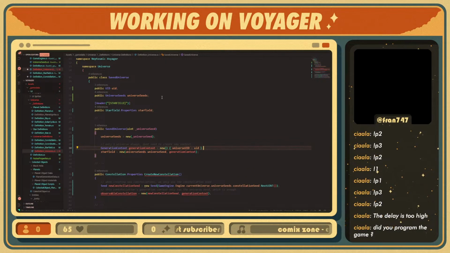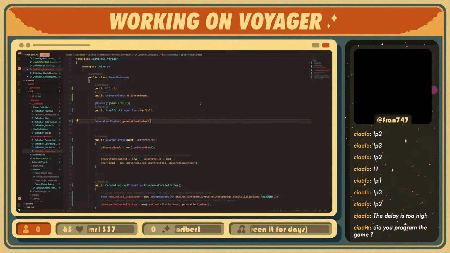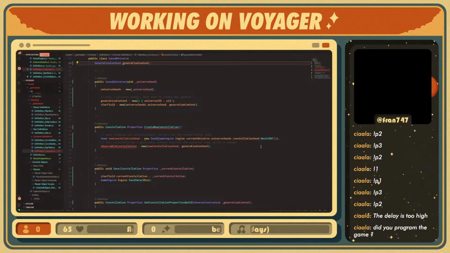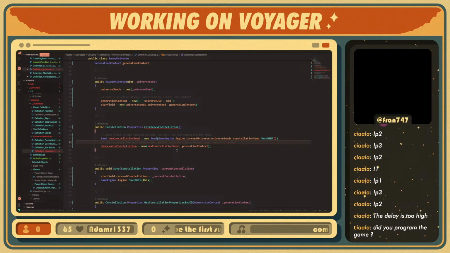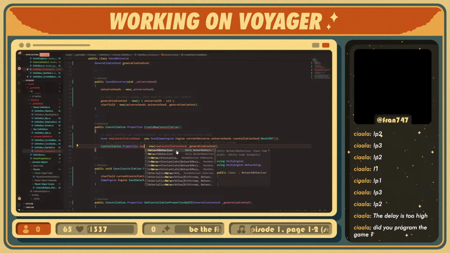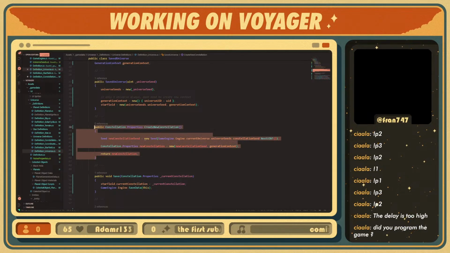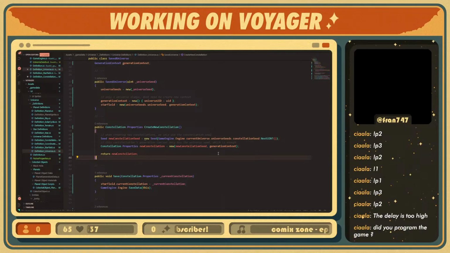So here, I think I can have a generation context. So I'm going to do that, and I'm going to do this. Okay. And here, yeah, that's perfect. So now I can say constellation.properties, new constellation, and then I return the new constellation. Okay, that's perfect, actually. Now every time I want to create a constellation, I only do it from here, and that's it. Then I'm going to do the same thing for stars.